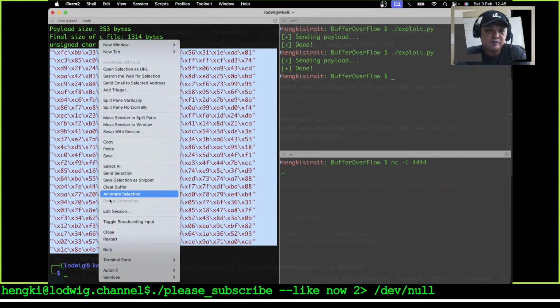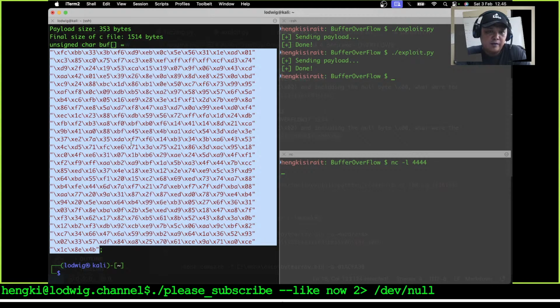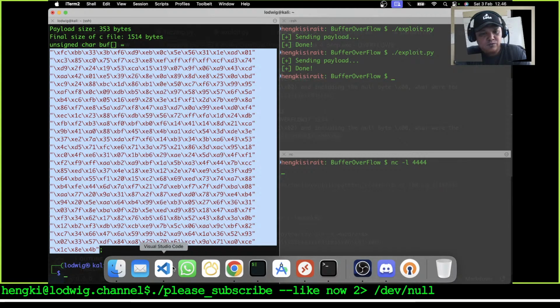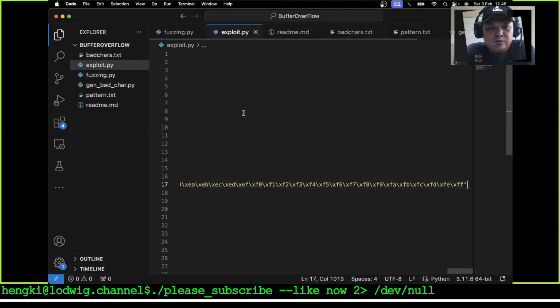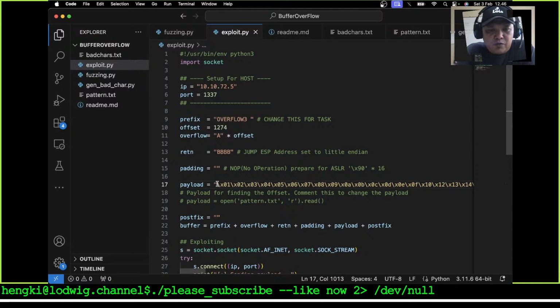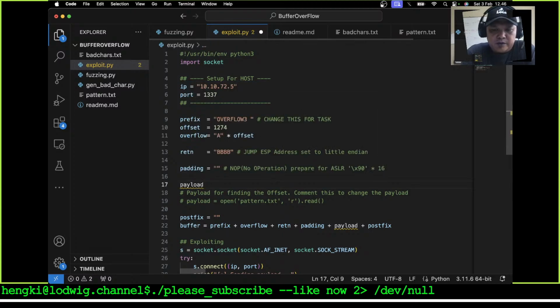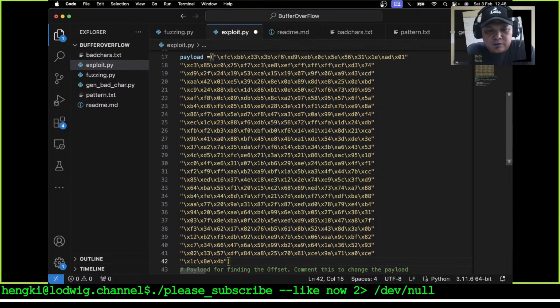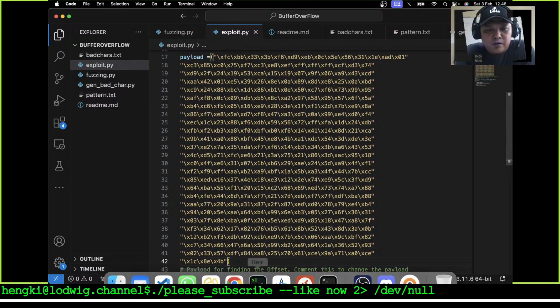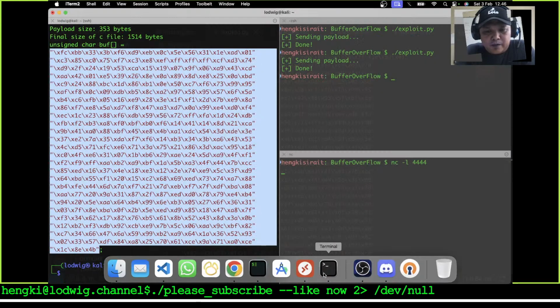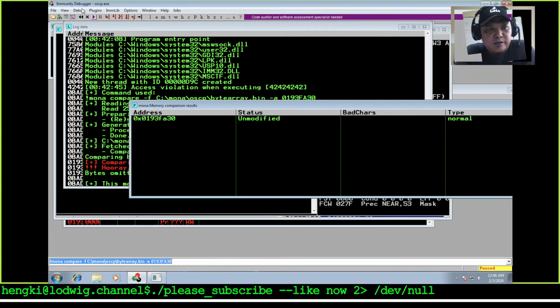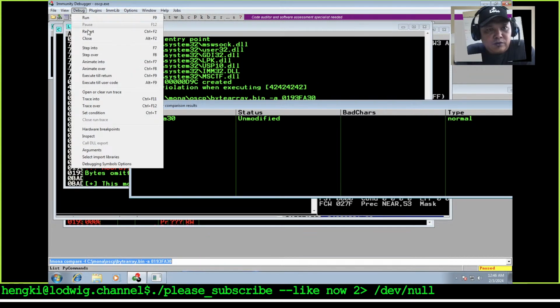Let's copy this, and I will show you. I hope this will be good. We modify our payload with, let's remove this, payload equals this. Okay, we have listened on port 4444, and the application is still this, and try to start the application.